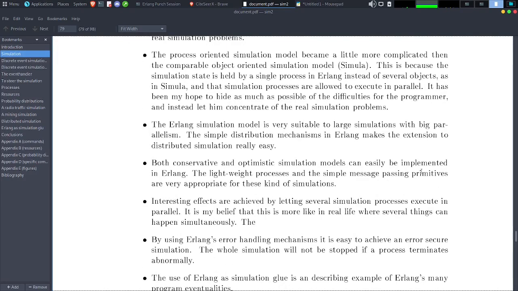The process-oriented simulation model became a little more complicated than the comparable object-oriented simulation model. This is because the simulation state is held by a single process in Erlang instead of several objects, and because simulation processes are allowed to execute in parallel. It has been my hope to hide as much as possible of the difficulties from the programmer and instead let him concentrate on the real simulation problems. The Erlang simulation model is very suitable to large simulation with big parallelism. The simple distribution mechanism in Erlang makes the extension to distributed simulation really easy.